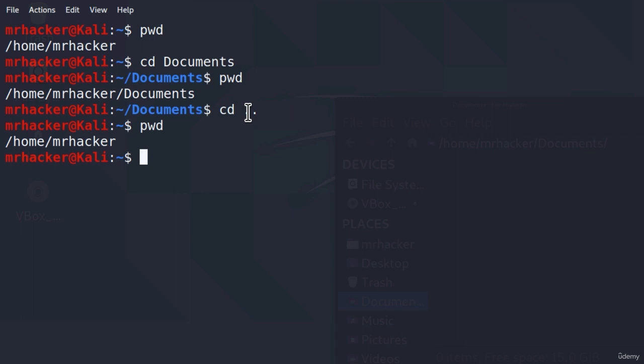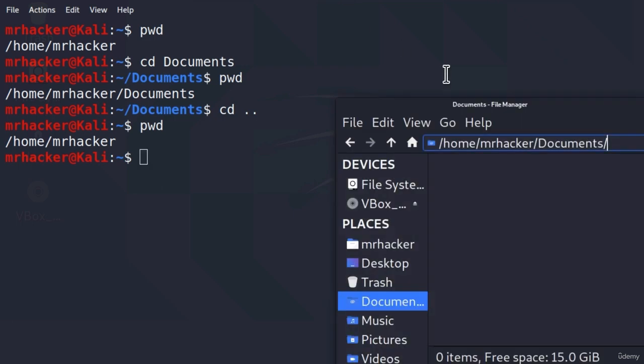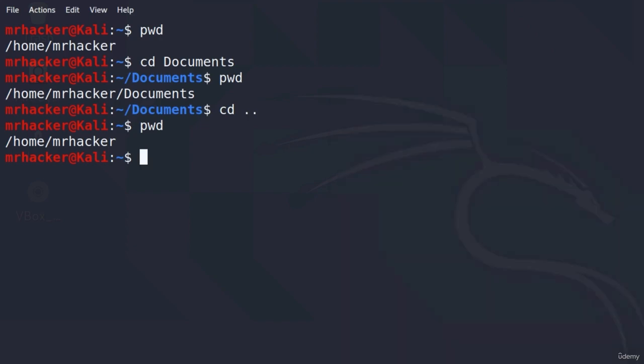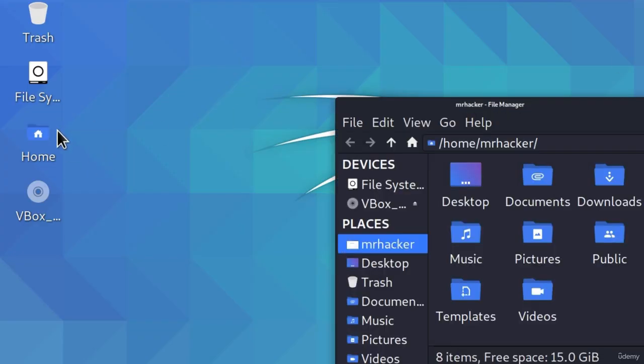Okay, great, but how can we know which subdirectories and files are in the home directory, for example? We knew there was a documents directory in the home folder because we opened it right here. We didn't open it over terminal, we opened it from our desktop. Once we open it again, we can see all of the folders and files inside of this /home/MrHacker directory. But we didn't see these files inside of our terminal.